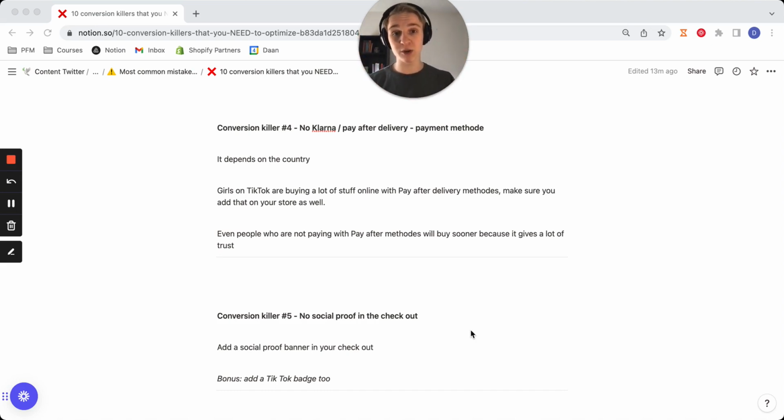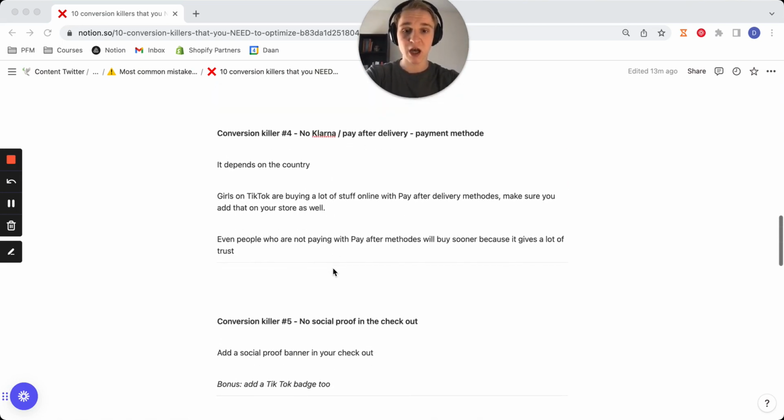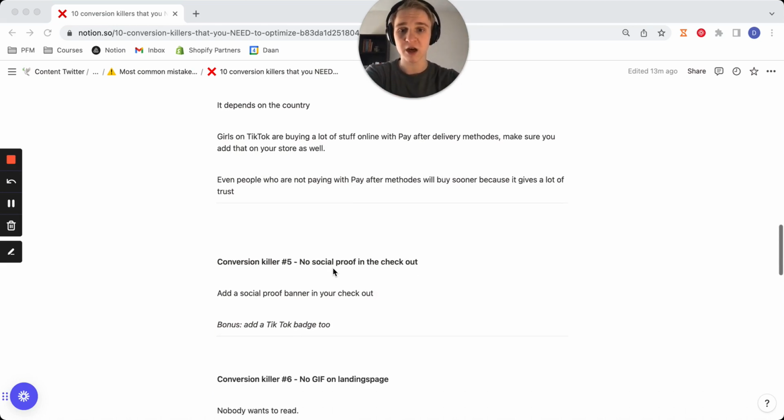A quick bonus is that you can add a TikTok badge too, right? One of these on the checkout. So in the checkout, you can add the banner, and make sure it says how many customers you've helped, how many customers you've served, how many happy customers there are, and also something they can recognize, like a TikTok badge, okay? So add social proof in the checkout.